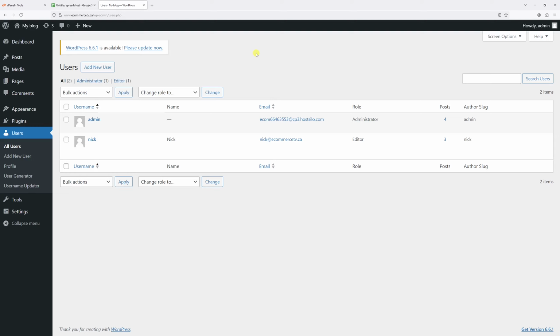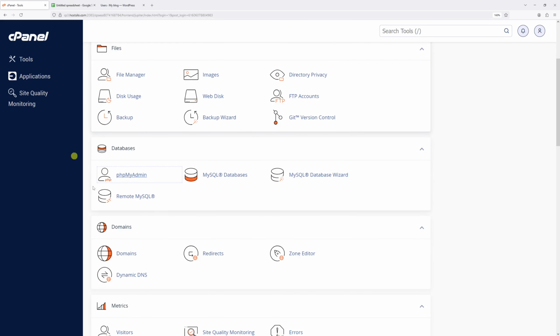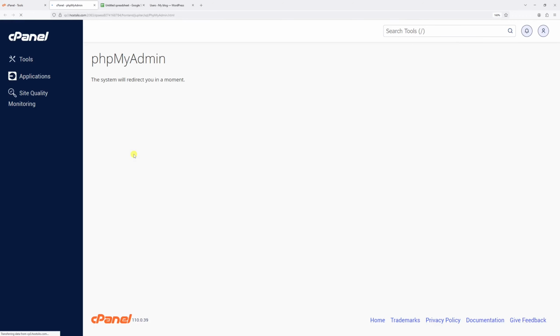In today's video, I'm going to show you how to export WordPress users table from database in CSV format using phpMyAdmin. First of all, log into your hosting account and then go to control panel areas such as cPanel, and then look for the databases section. Right here, look for phpMyAdmin, then go ahead and open it.